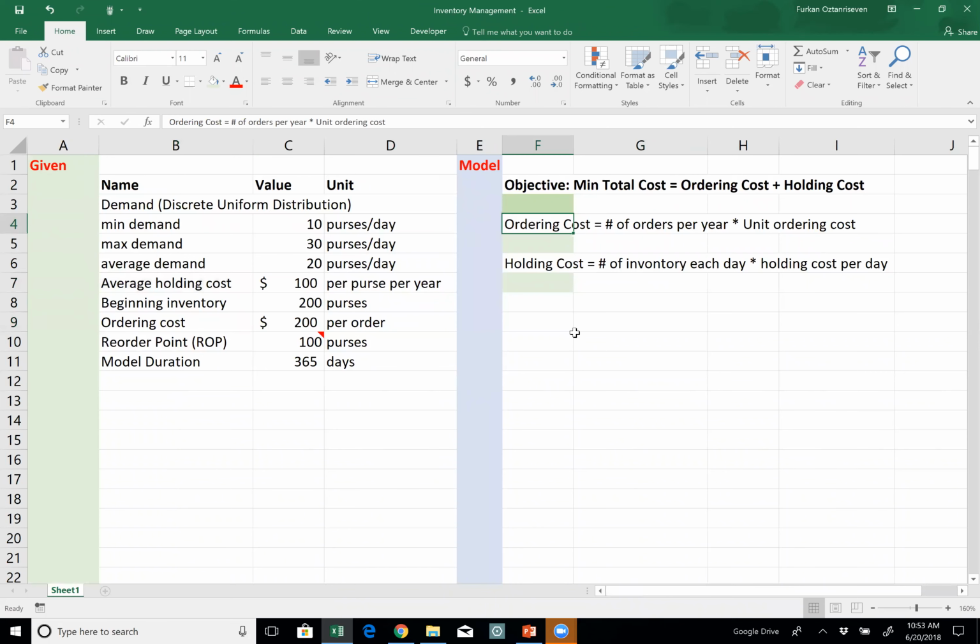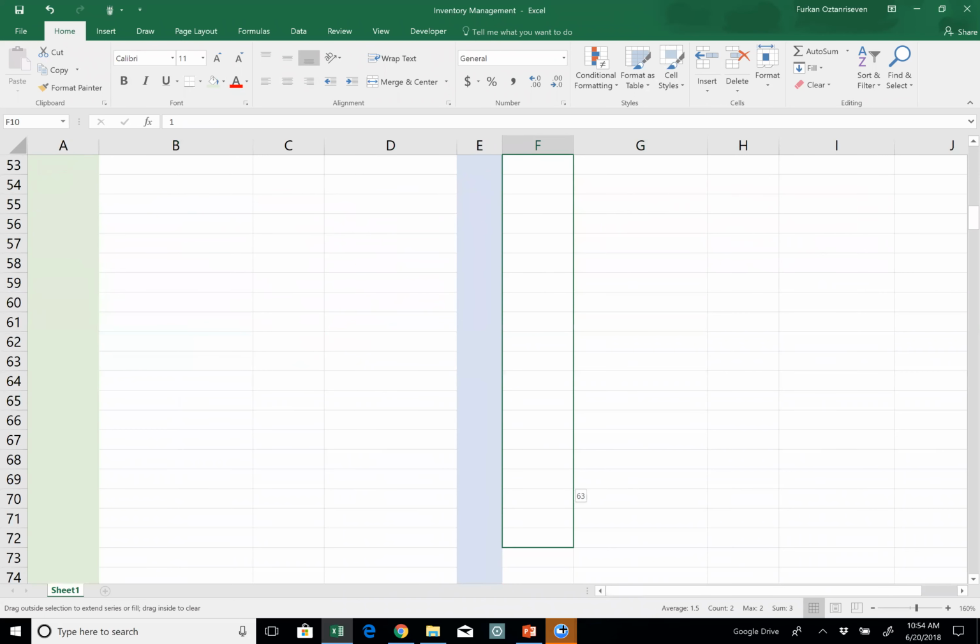The ordering cost formula we calculated is based on number of orders per year times unit ordering cost, and holding cost is the number of inventory each day that I have times holding cost rate per day. All right, so let's create our inventory simulation here. I would like to start with the day information. And I have 365 days. So 1, 2, I can go all the way down to 365.